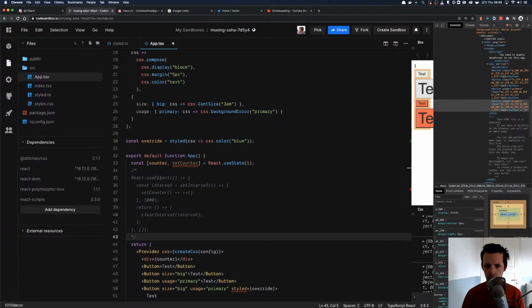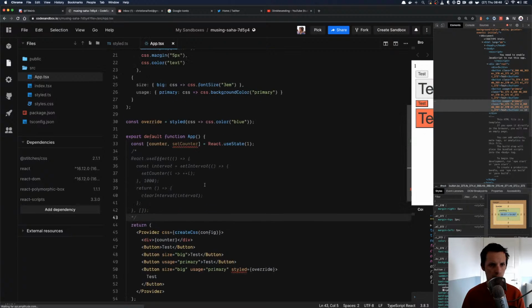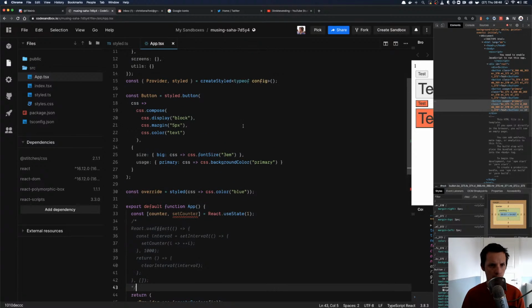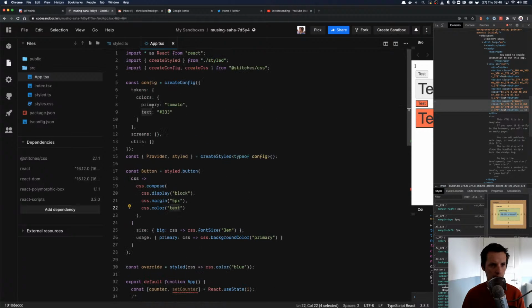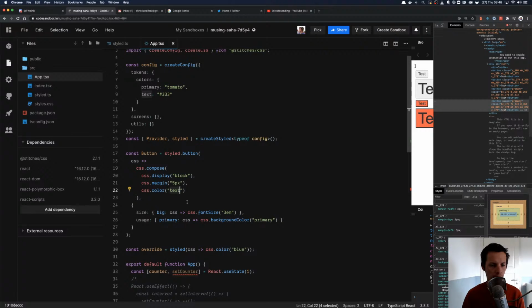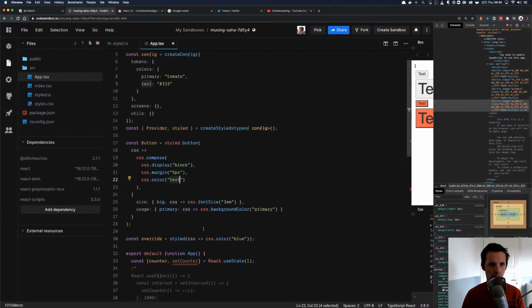Oh, is this the computed? Oh, sorry, here it is. Background color. There it has the color. And it seems to be grabbing the color from button, the big, color is text, which I guess you set up a token for. And then I'm overriding it with my blue thingy.